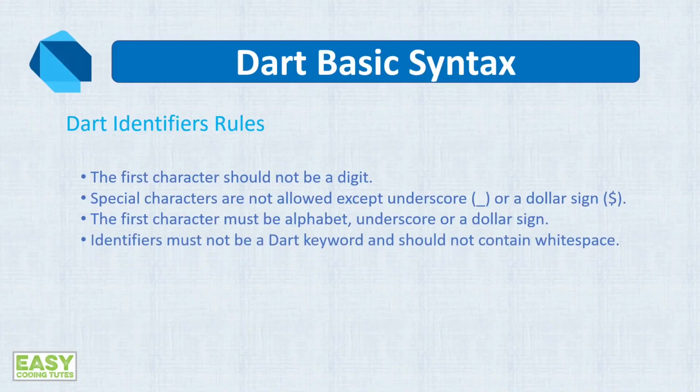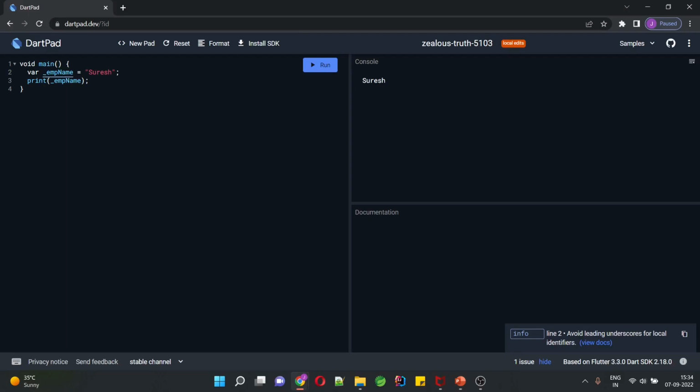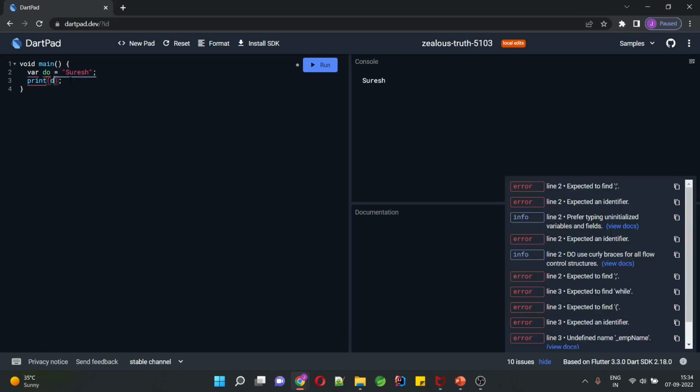The next one is that an identifier must not be a Dart keyword and should not contain white space. So we cannot use a reserved keyword. Suppose do is a reserved keyword. We are trying to use do. See here, it's showing a lot of errors.